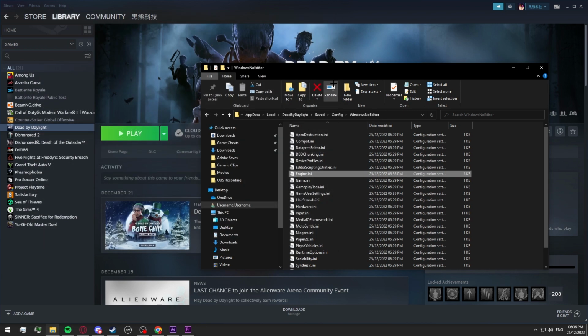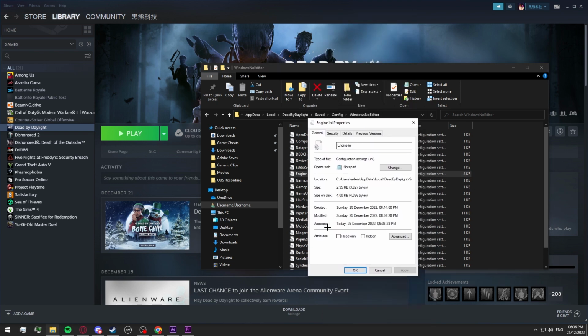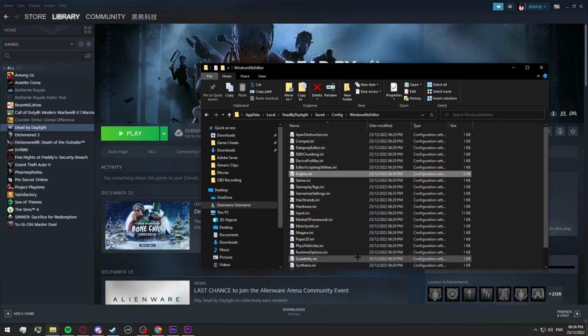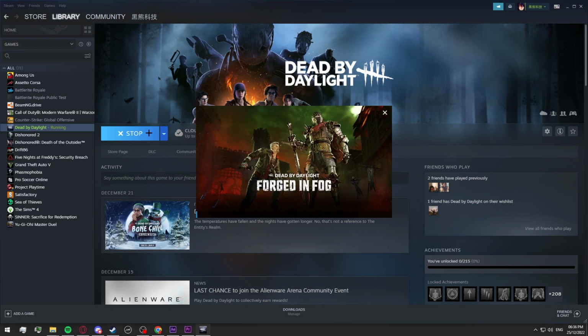Then you can close that, and right-click on Engine.ini and go to Properties. In here, you'll have Attributes, and you want to enable Read-only. This just makes it so that Dead by Daylight cannot undo any changes that you make. Now that you've done that, you are finished, and all you need to do is open the game once again.